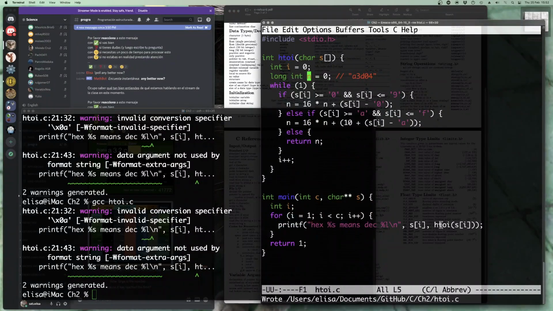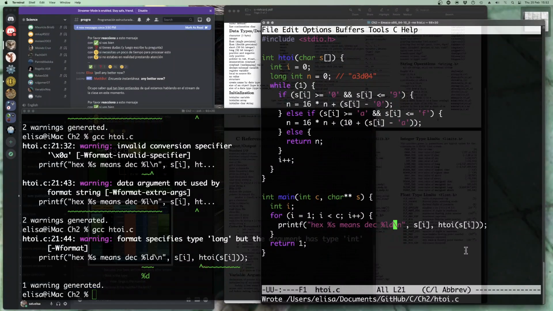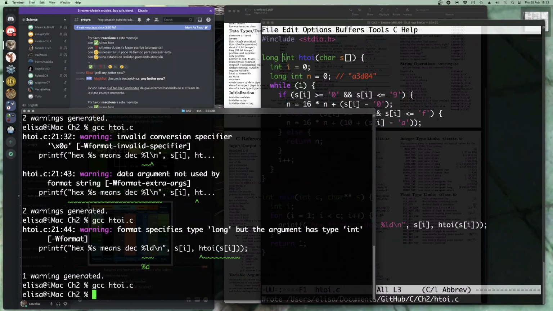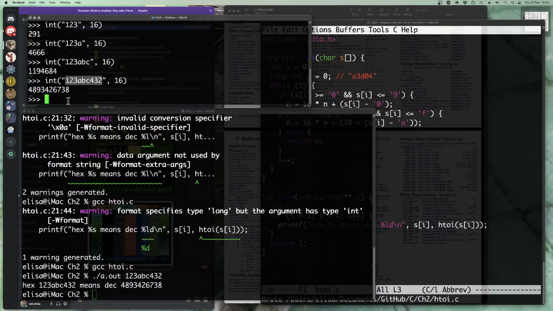Invalid conversion specifier. I hate it when my stuff doesn't work, like my reference card. Argument has... okay, now I understand. It's because this thing is returning an int instead of a long int. Okay, it's been fixed. Okay, let's see if we're any better now. And now we're actually matching what Python's saying, because my representation is now big enough to actually fit the number we wanted there.